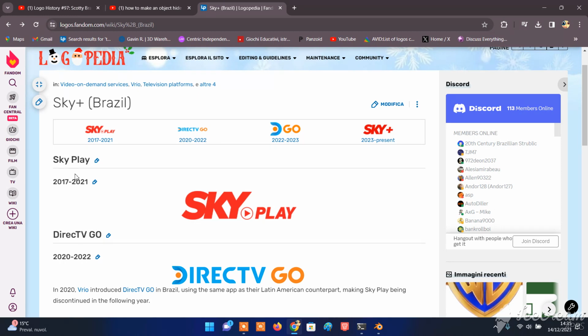2017-2021, they started as Sky Play. There's a Sky logo. There's the word Sky in red text, and on the right of it, there's a play button, and on the right of it, there's the word Play in red text.